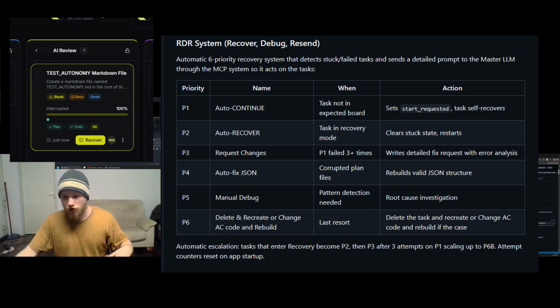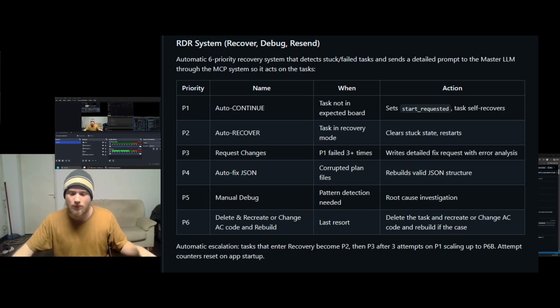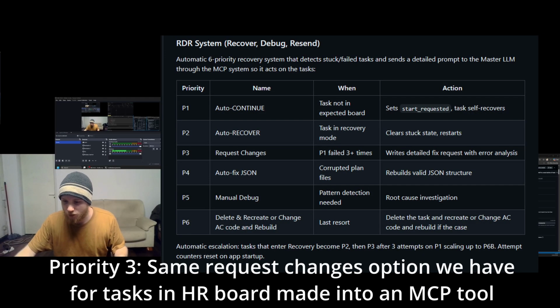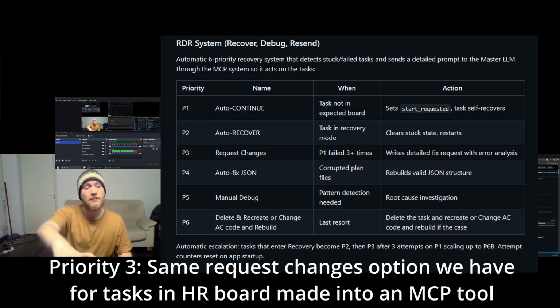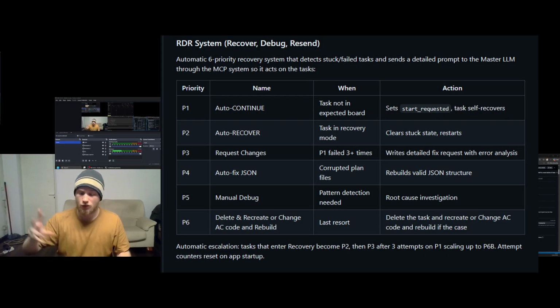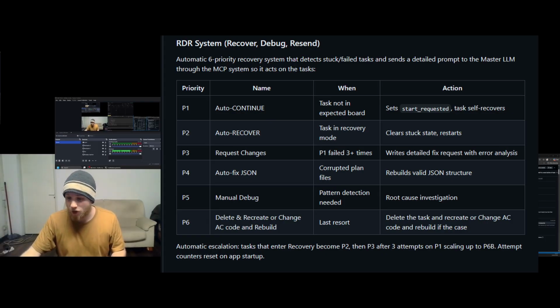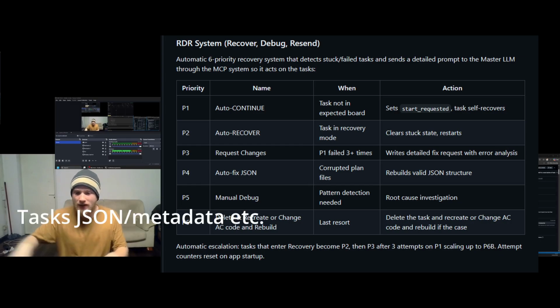If it goes through priority 1, and I'd say even priority 2, more than 3 times, it can write a detailed fix request, can request changes. We can even do this manually. The master agent can request a change to make the task stop breaking, stop stopping, bugging itself. Priority 4 is not dependent on the other priorities. Auto fix JSON, corrupted plan files. The master agents can correct JSON, correct any files that are breaking the task's progression.